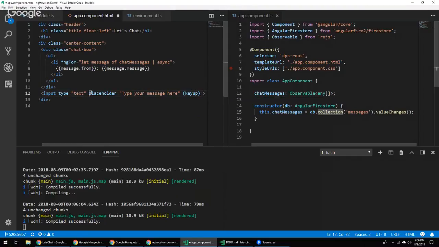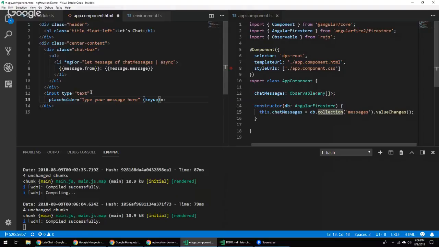I'll wrap these so it's a little easier to read. In particular, I want to bind to the enter key. So now, whenever I hit the enter key, it'll execute the following. And the thing I'm going to tell it to do is send a message.